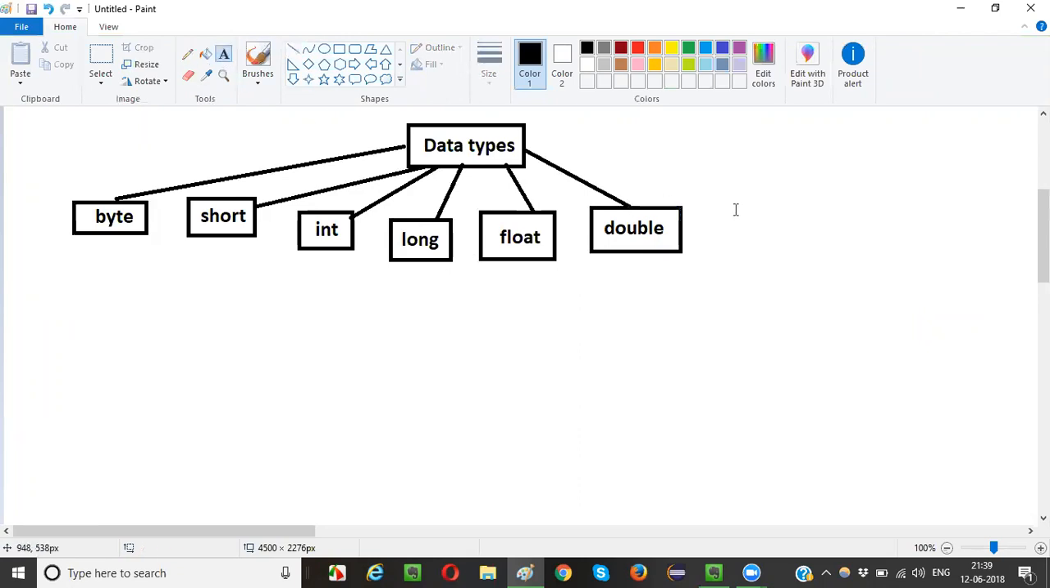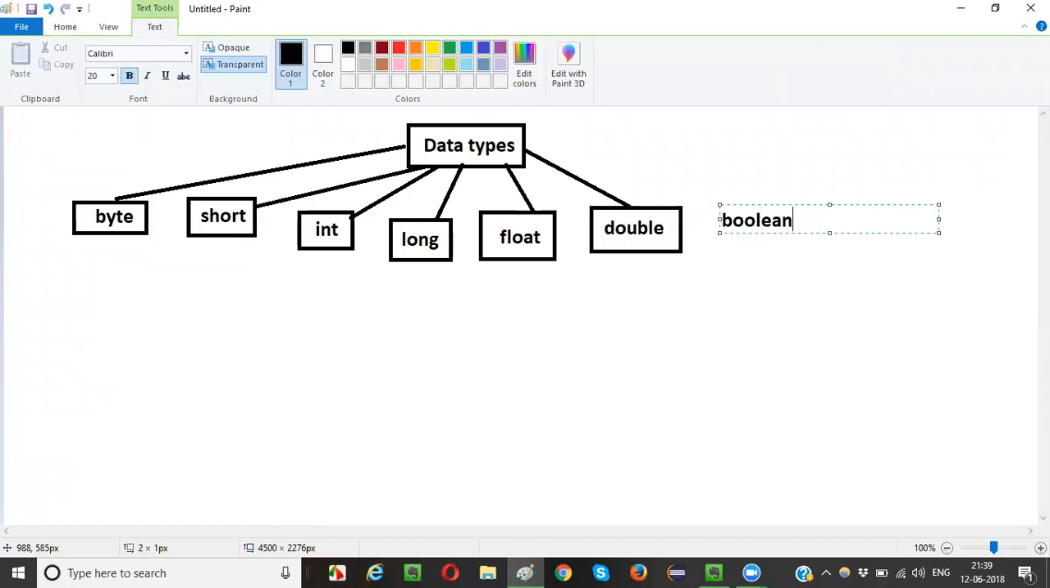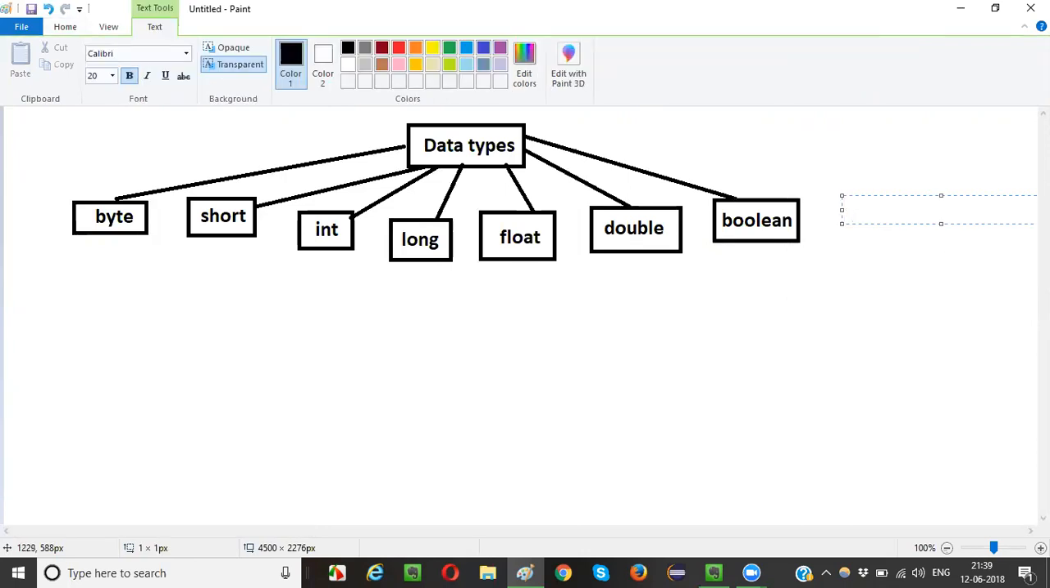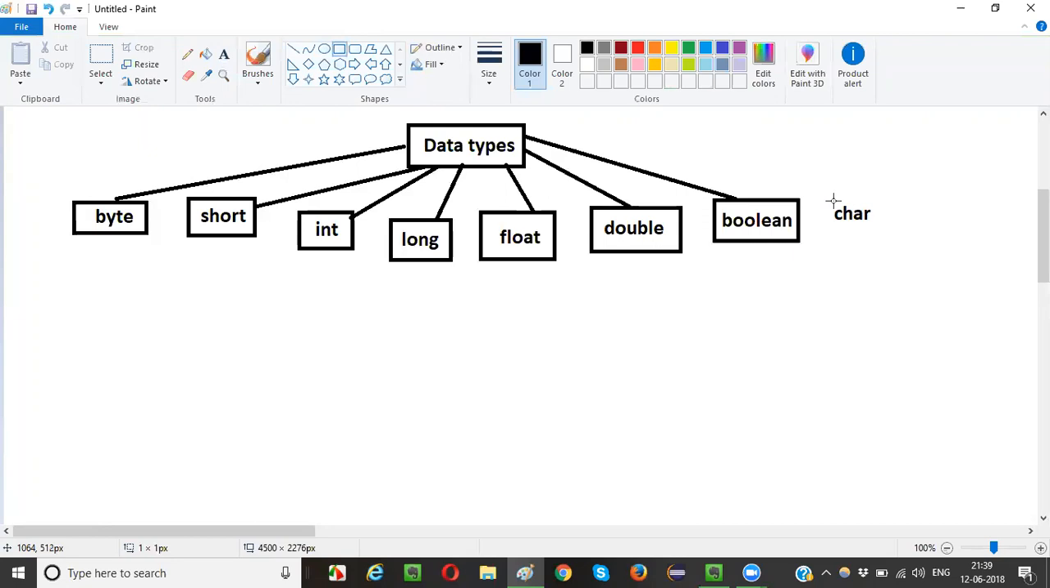Then another one is Boolean, the Boolean data type. Then another one is char, the char data type. These are the different data types, guys. These are the different data types in Java.